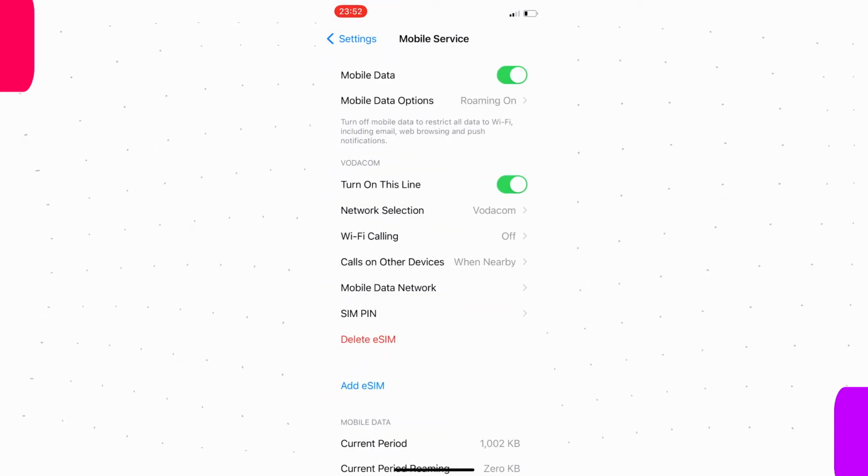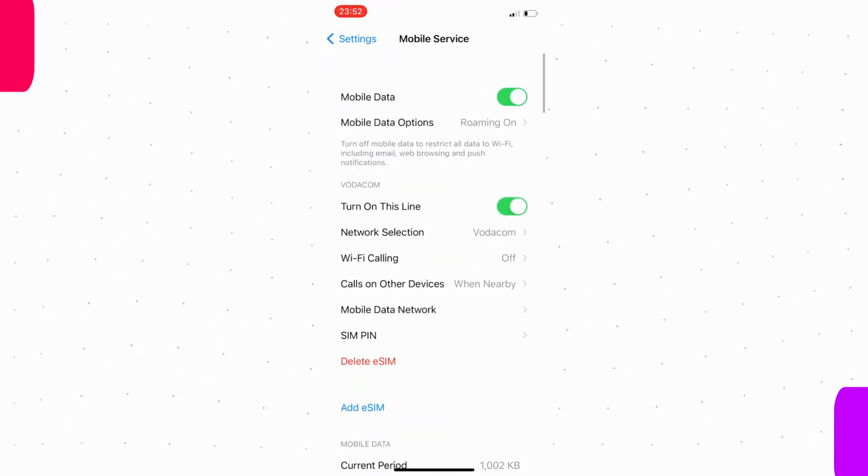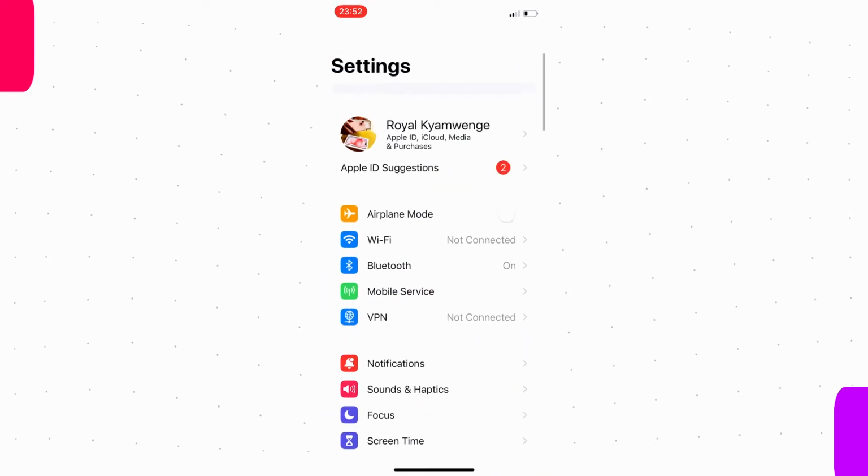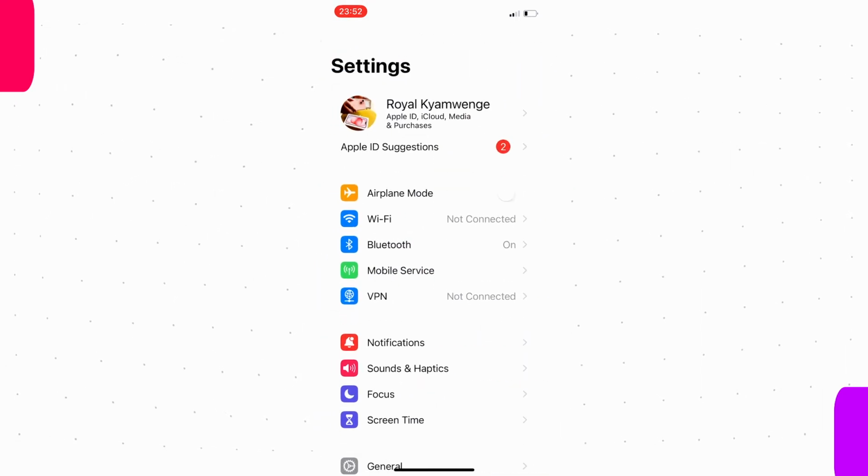After going back, you can either see the option of hotspot right there, or you have to restart your device to see the mobile hotspot option. In my case, I have to restart the device, so here I'm restarting.